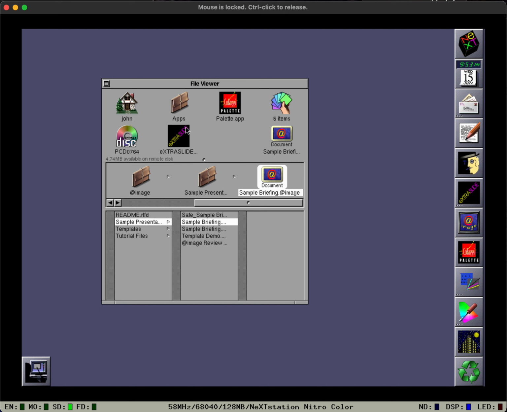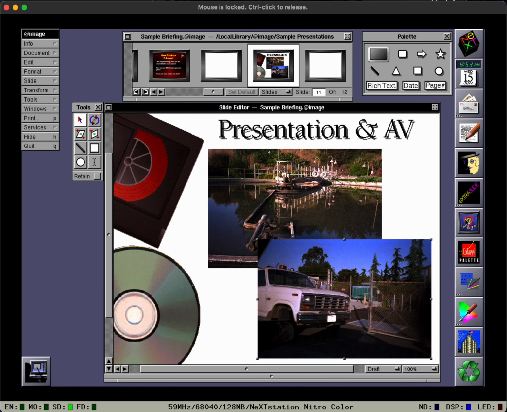eXTRA brings fast, high-quality, and cost-effective slide making to the desktop. In this first example, I'll show you how to expose an entire roll of 35mm slides with just a few mouse clicks. Here's a presentation made in @image. Let's go to the print panel and choose eXTRA.